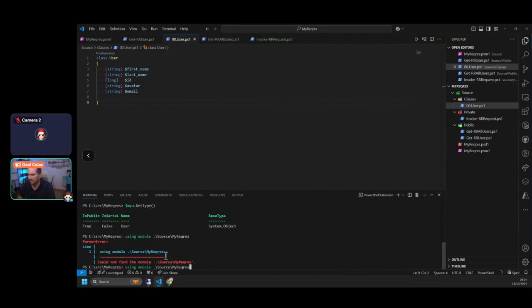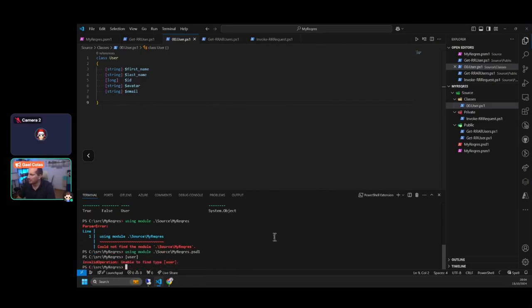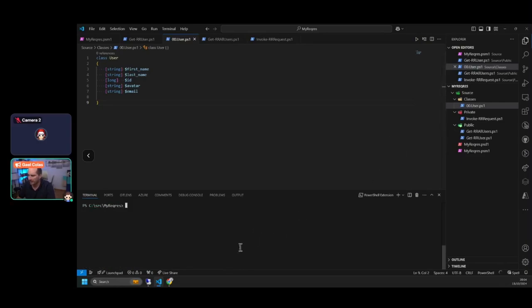All right, can't find the module. It's probably because it's got a weird. So if I do this, and then I do that, oh, it still doesn't work. Well, the problem is somewhere. So let's try something different.